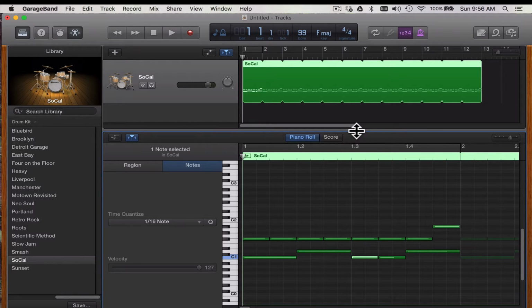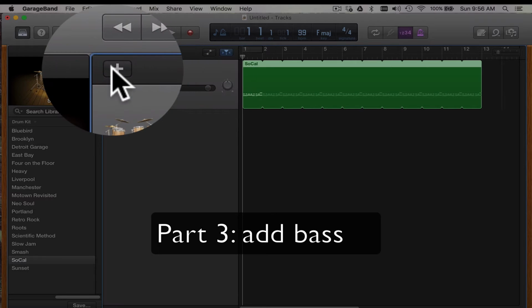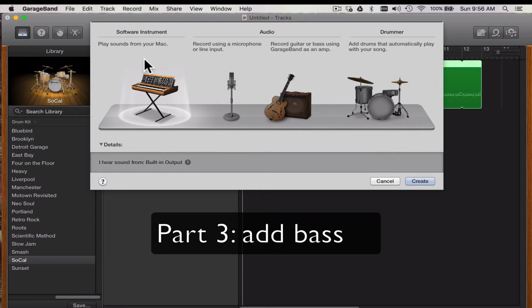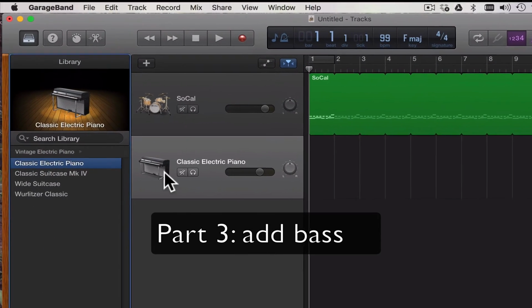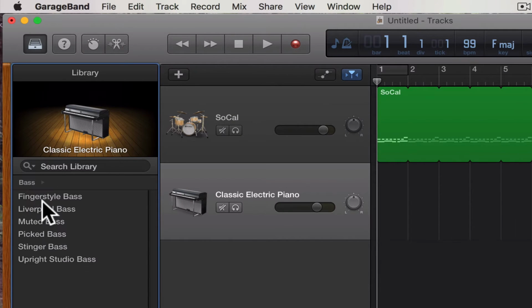All right, we're going to close this edit window by typing the E. And now we need some other instruments. So let's plug in. We're going to get another software instrument. Let's create our bass. Again, the first thing it does is put in a vintage electric piano, but we're going to switch out and go to bass. Let's do finger style bass or Liverpool bass. You may have all these or some of these.